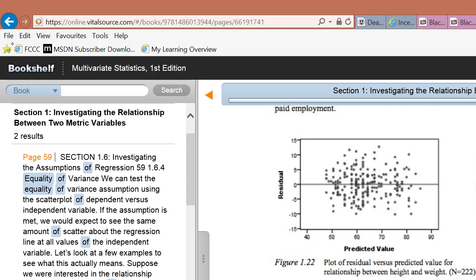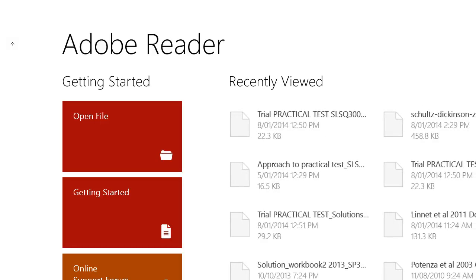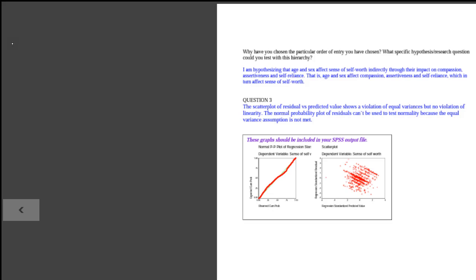If we were to look at the solutions and see how the question was answered, it says the scatter plot of residual versus predicted value shows a violation of equal variances but no violation of linearity. So the normal probability plot of residuals can't be used to test normality because the equal variance assumption is not met. So you can see that the distribution of data points is not quite equal for each of the predicted value points. But we didn't end up with this outlier here, so I'm not sure why. I'll have to ask about that. So yeah, that's it.